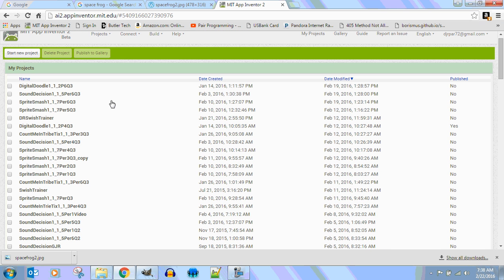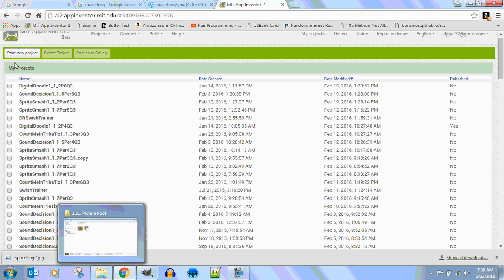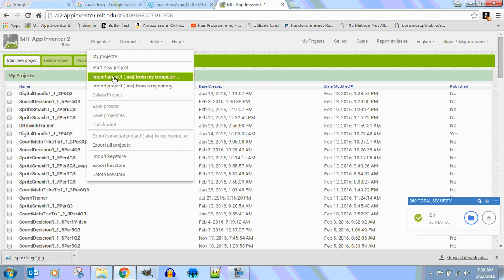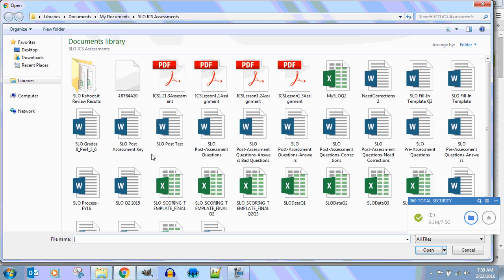So I'm not seeing my, so let me go ahead and import this project. And I'll go ahead and do a small tutorial here on how to import a project. Okay. So we go ahead and insert your USB. And then here, you're going to go to Projects, Import Project from my computer, choose a file.